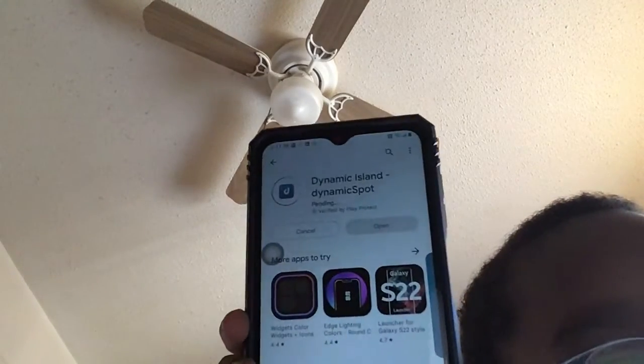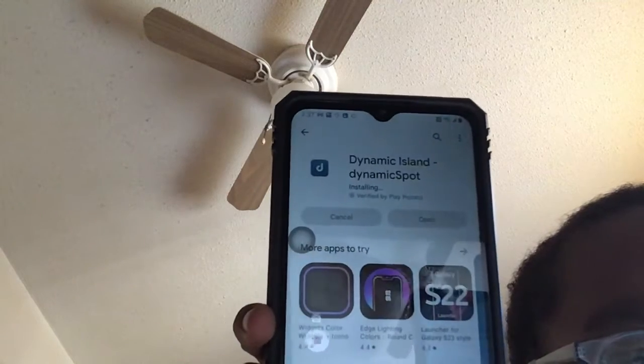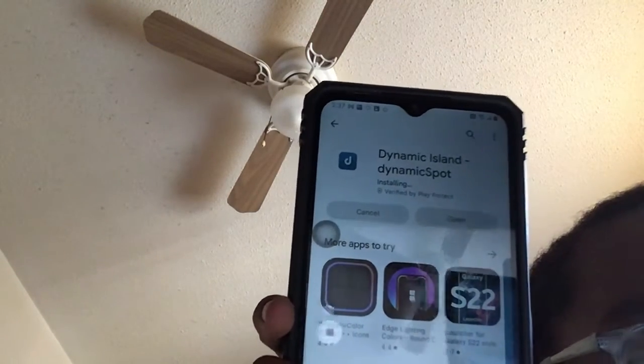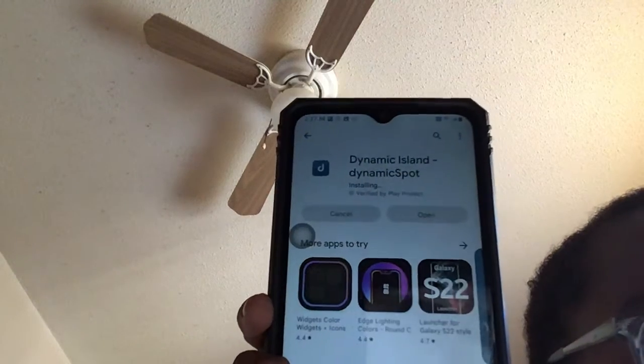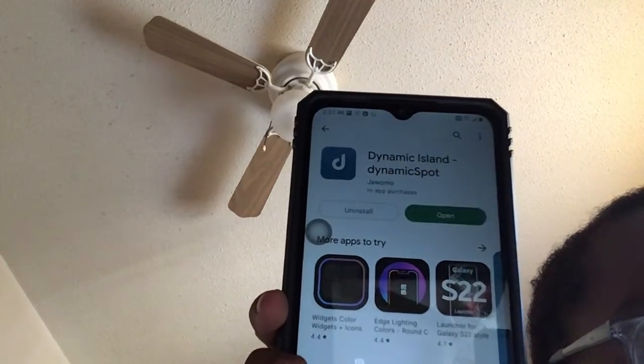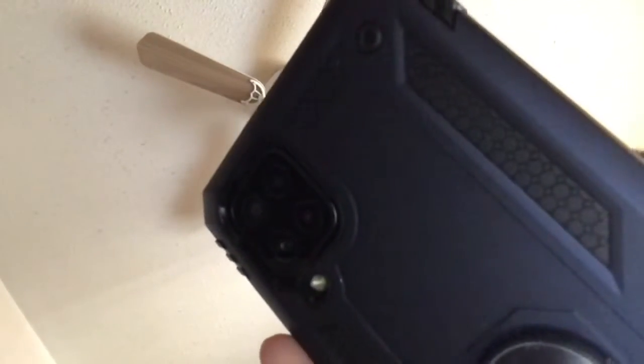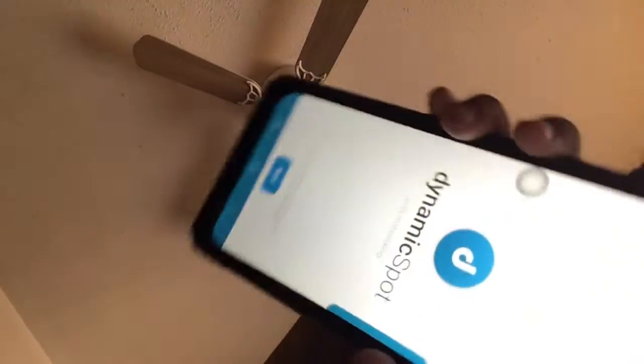What you gotta do is wait for it to download. Click open. See this? Wait, hold up. Let me fix. So, that's what it is. You want to allow all the permissions.